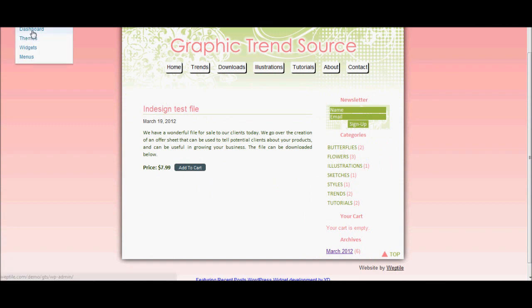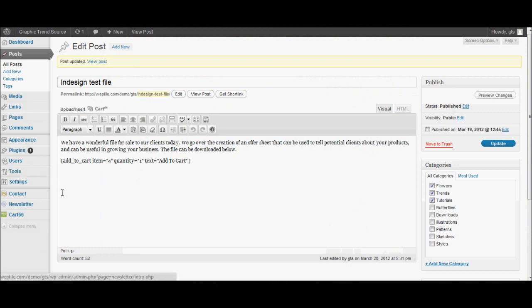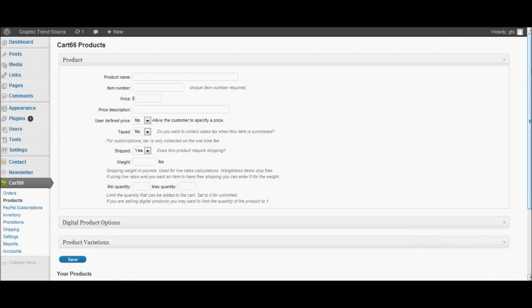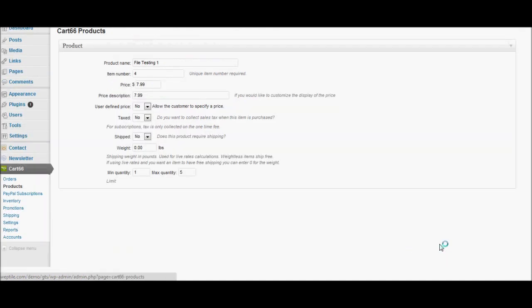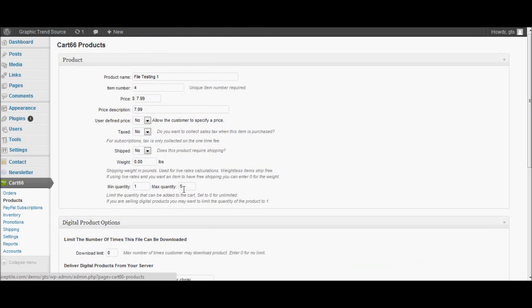And at the same time, it's going to show you how I can modify a setting. So I'm going to go back, and I'm just going to go to products here. I was testing again a group of different possibilities. This is the file I showed you how to upload. This is the file I inserted into the post. I'm going to do edit, and look here, the max quantity, 5. That's why earlier when I tried to put 20, it reverted back to 5 in the cart.